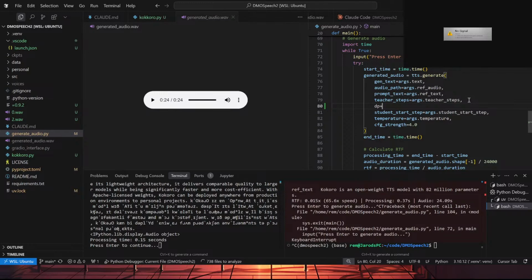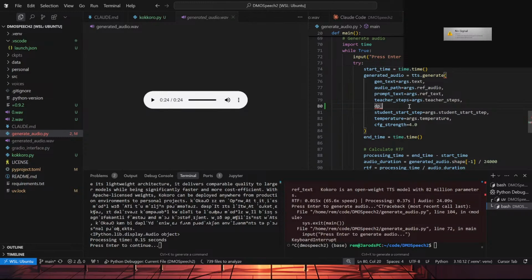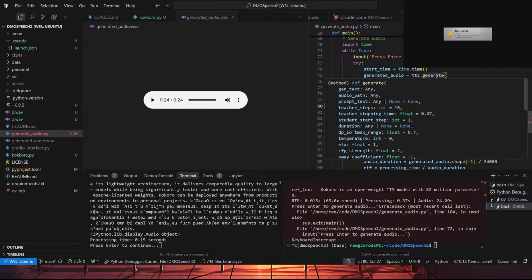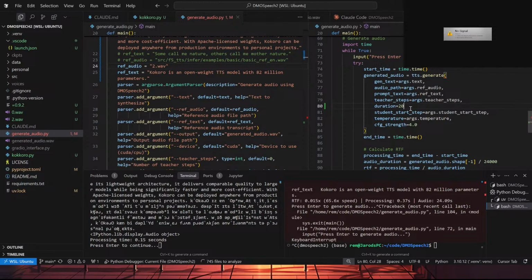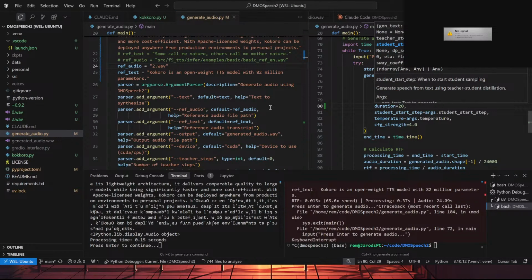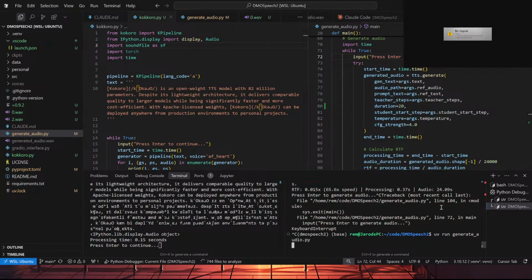So what I'm gonna do is this DP soft max. I think it's this one. Yeah, DP soft max. Or here, let's just do duration. And cheat a little bit just to compare how it sounds with 20 seconds. So let me go ahead and get this up and running again.